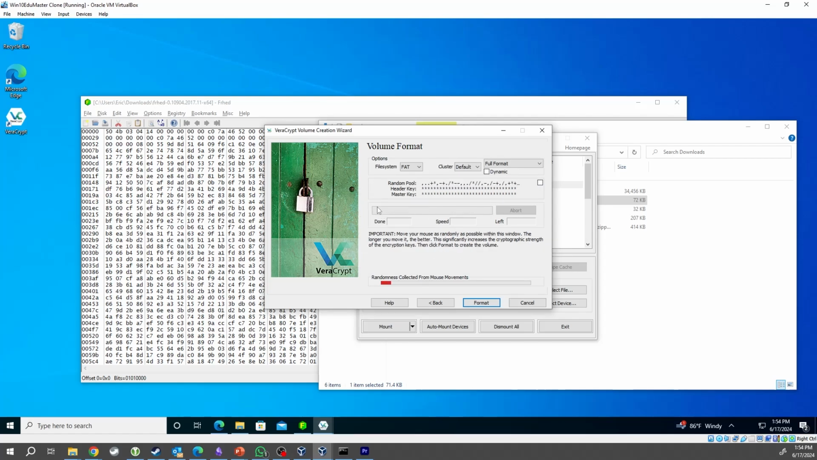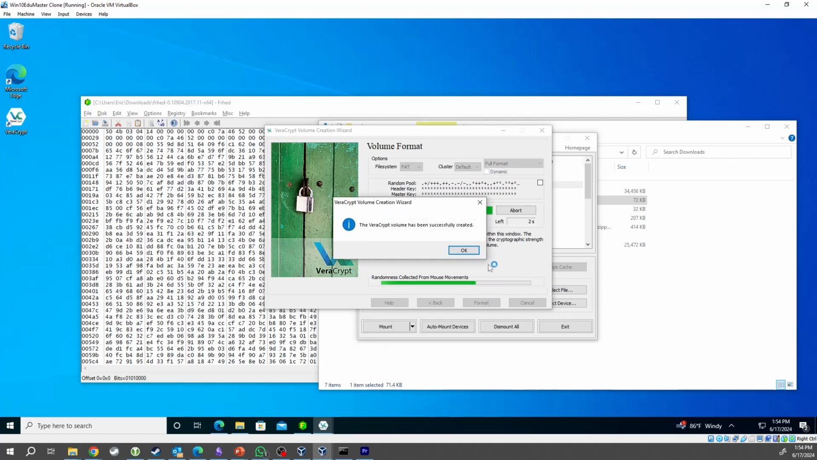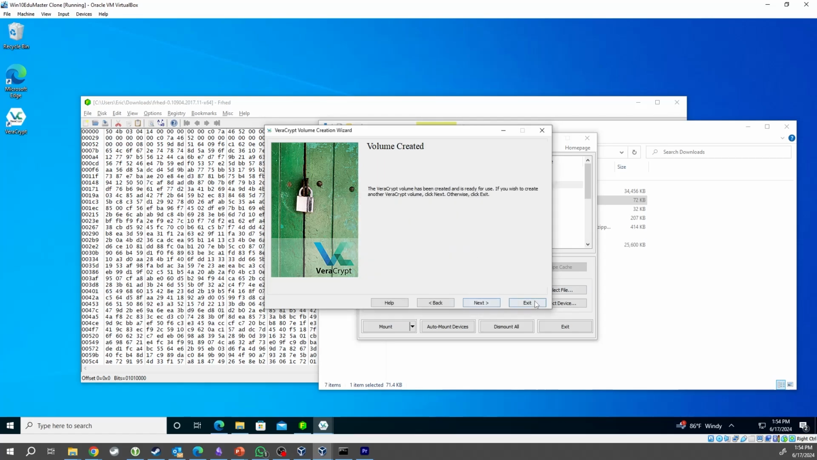Don't use bad passwords. It wants you here to generate a random key, so you just scrub your mouse around inside of the window. The more you do it, the more random the key will be. I'm going to say that's good enough for now. I'm going to hit format. Okay, and then I'm going to exit.